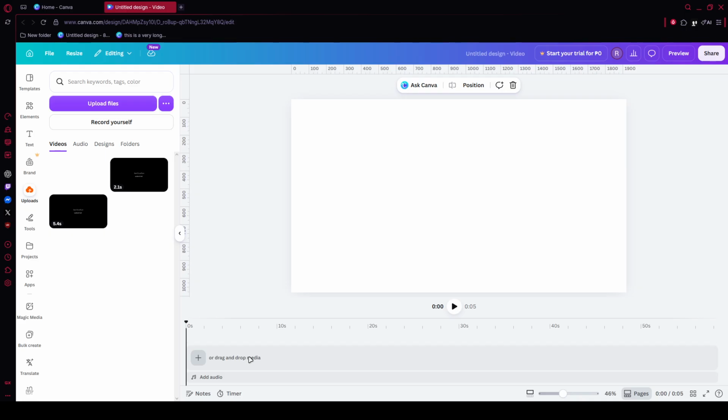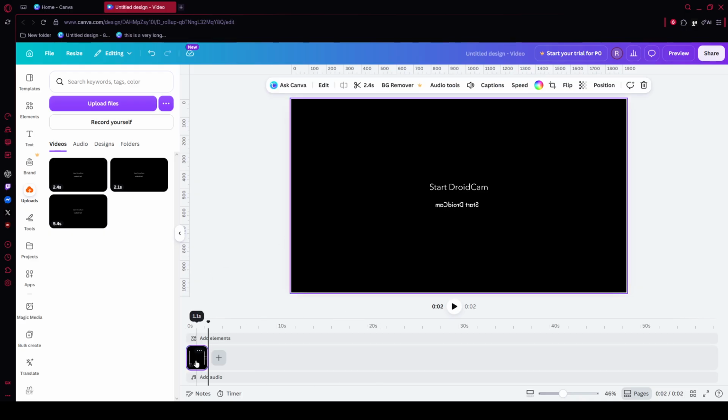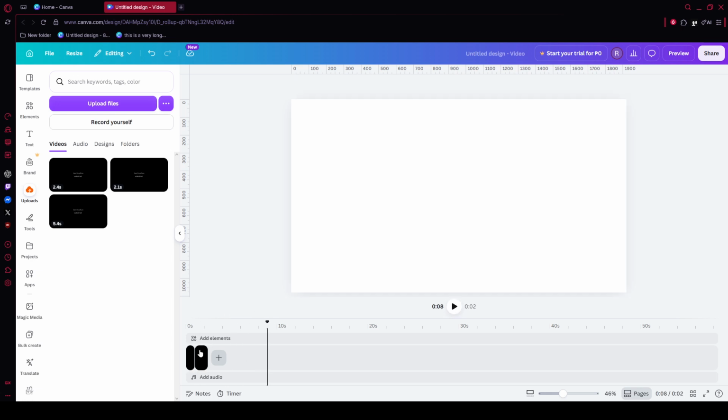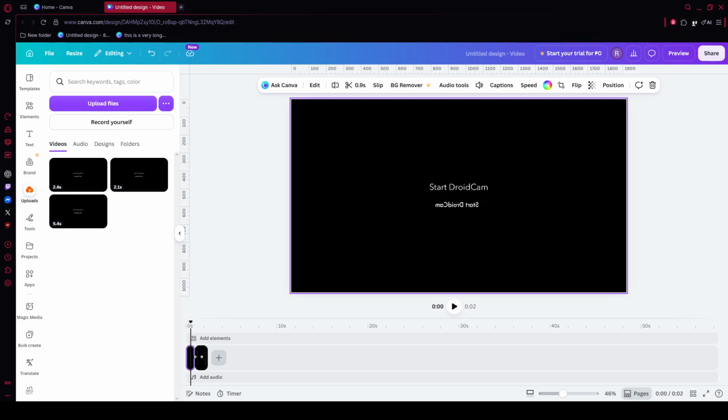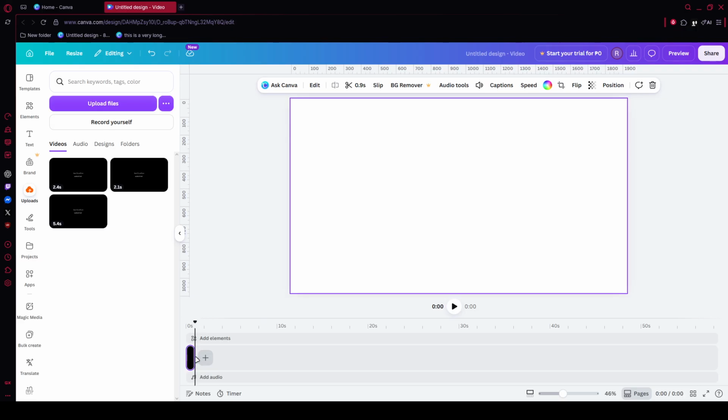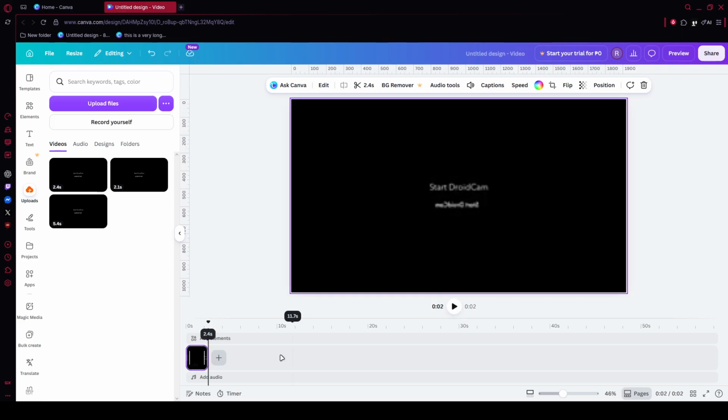Next, let's trim and organize your footage. Move the playhead on the timeline to the exact point where you want to cut your clip. Then right-click the clip and choose Split Page, or press the S key on your keyboard. This separates the clip into two parts. If there's a section you don't need, click it and delete it. This is a quick way to remove unwanted footage and tighten the pacing of your video.